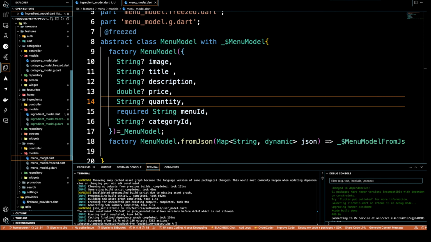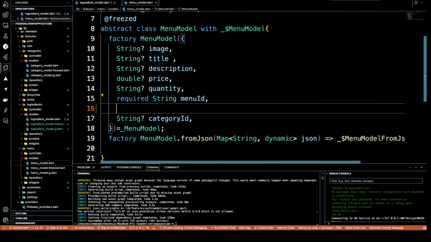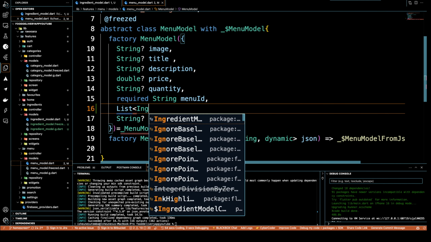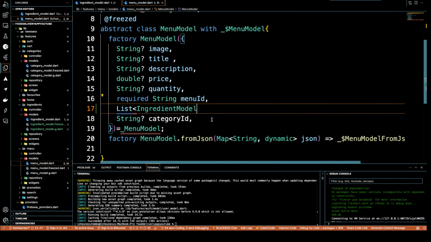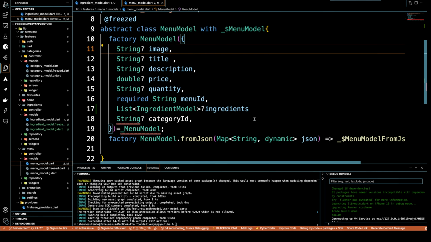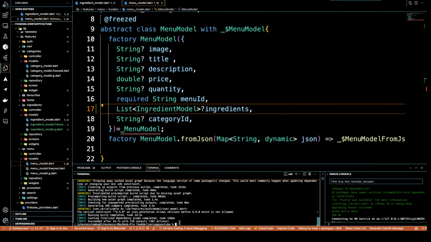Because now what we are going to do is go inside our menu, inside our models folder, and define a list of ingredients. A list of ingredient model, which is going to be nullable, which is going to be ingredients.